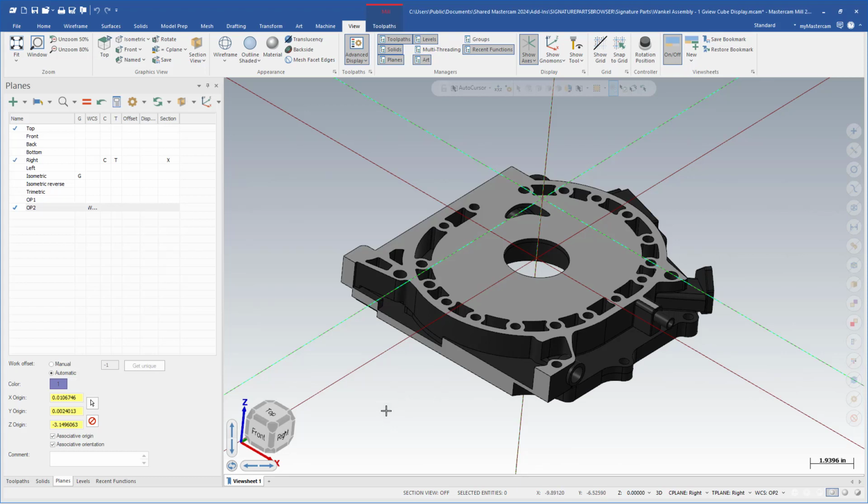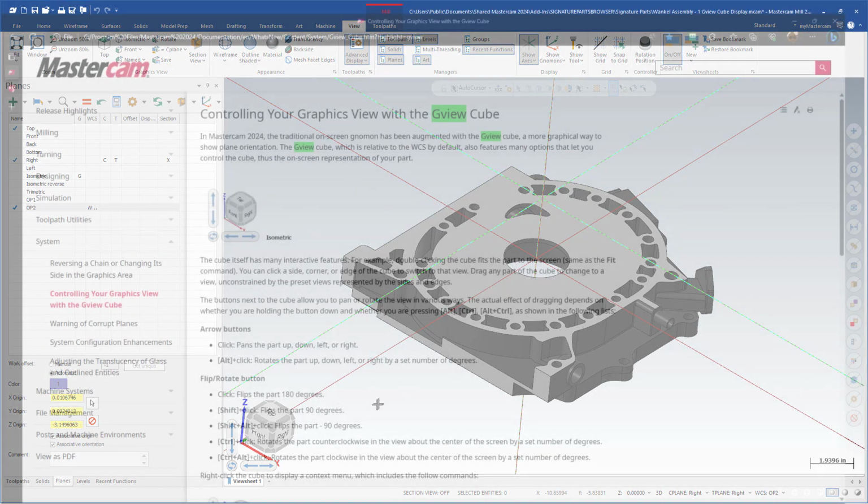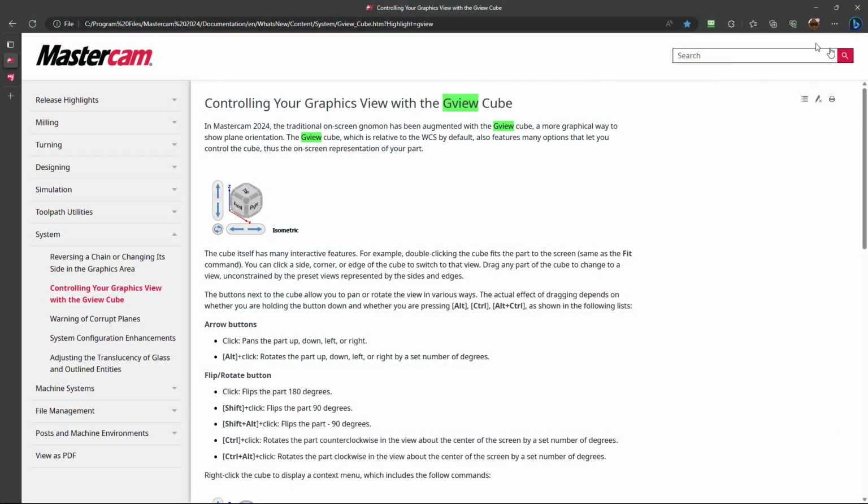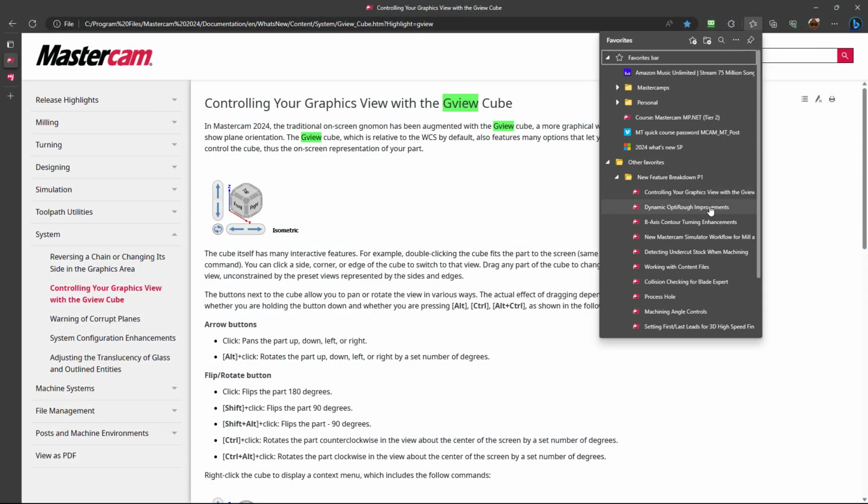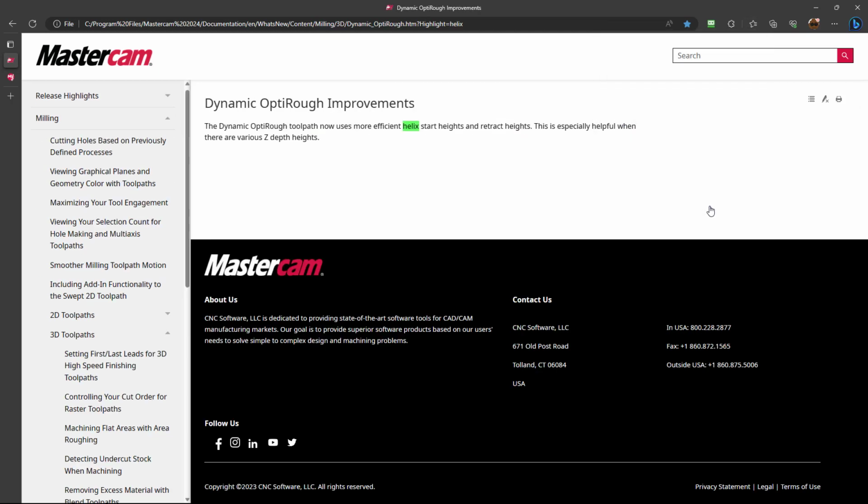But really, for myself, I really just like that it shows me what I'm looking at here. I think that that's great on its own. And I'm going to use it a lot as a reference tool. So next up, if we take a look in here, we're going to go to Dynamic OptiRough Improvements.